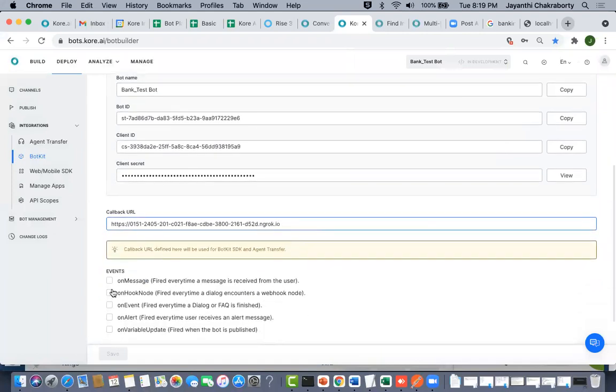And on the BotKit, we monitor events. Okay, so whenever a message comes from the user or a bot response goes to the user, since the BotKit sits in between the user and the bot, once enabled, the event on the BotKit layer is the on message event. Okay. Similarly, if a webhook is encountered, then the event on the BotKit layer is the on hook event. If on the completion of a dialog task or an FAQ on the BotKit, the event that is triggered is known as on event. Okay.